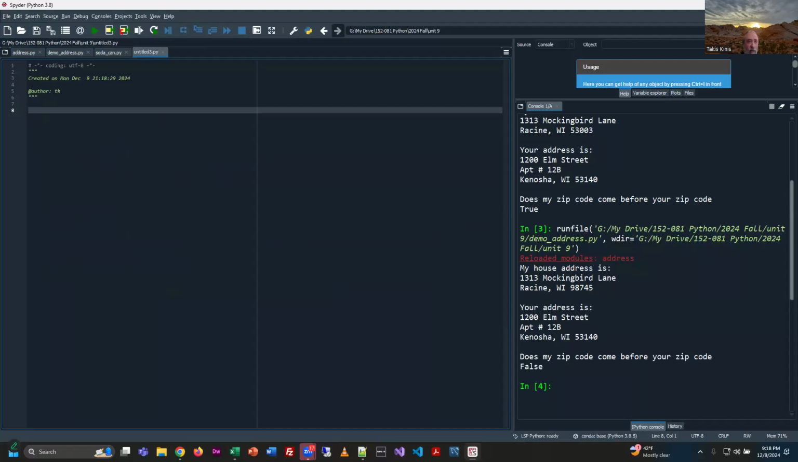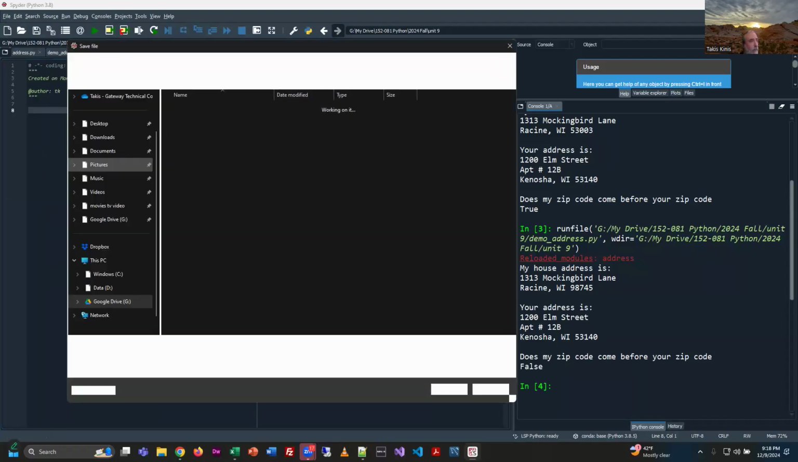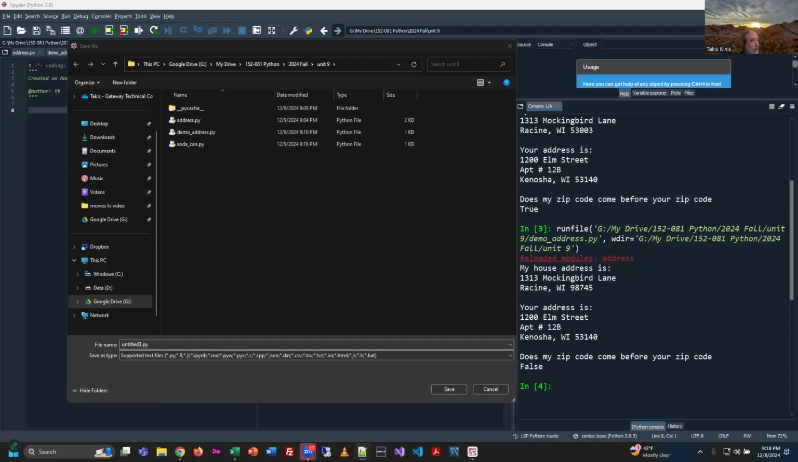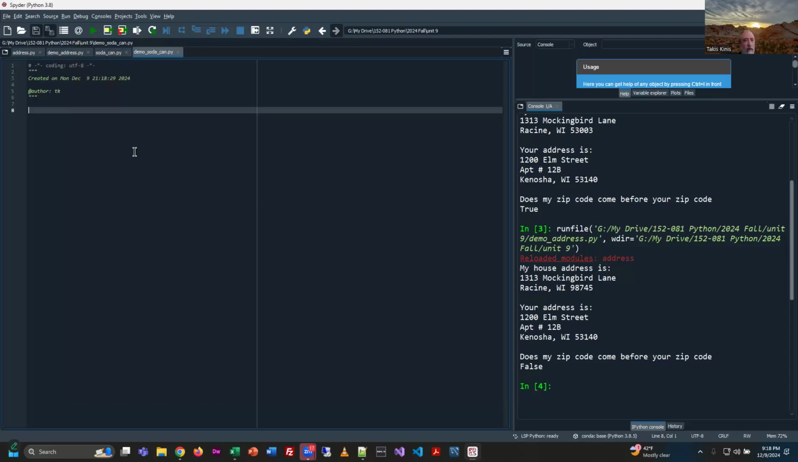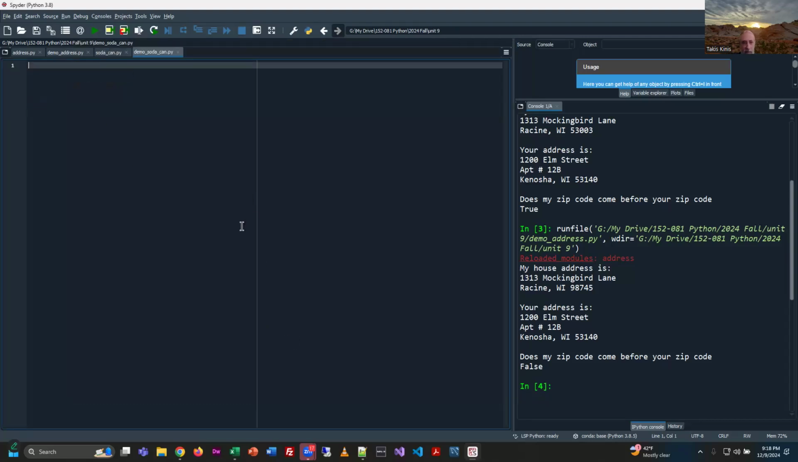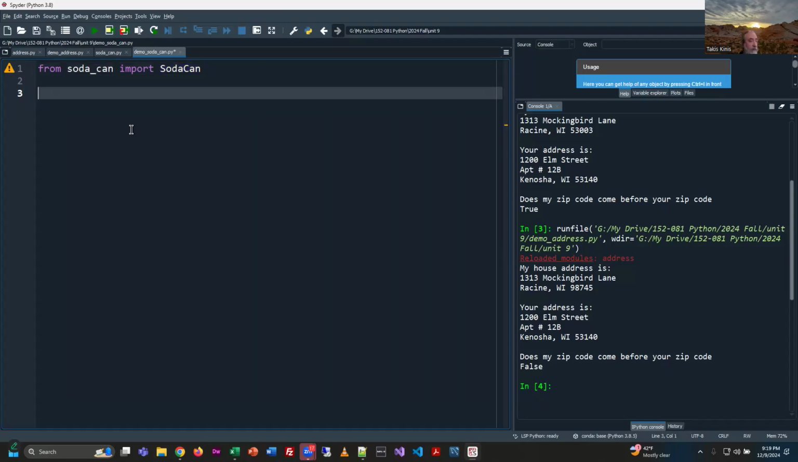So creating a new file, doing a save as, and we'll call this demo soda can. We get rid of the stuff at the top. All right, so like we did with the last one, first we have to import our class file and the class that we want. Now we need to create 2 cans. Okay, so here's the creation.